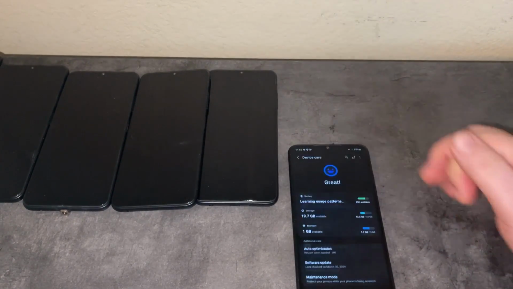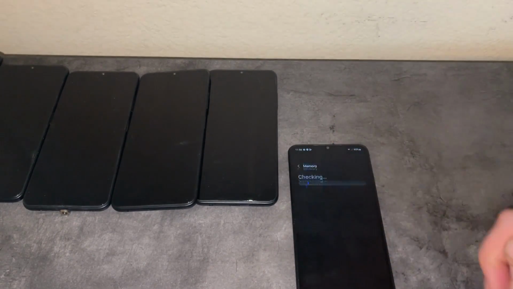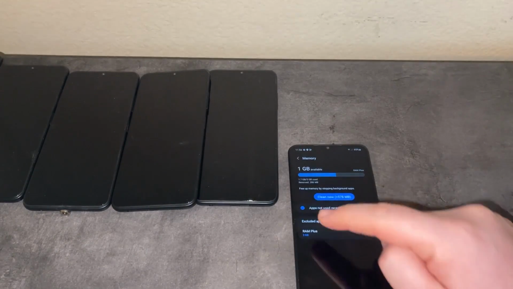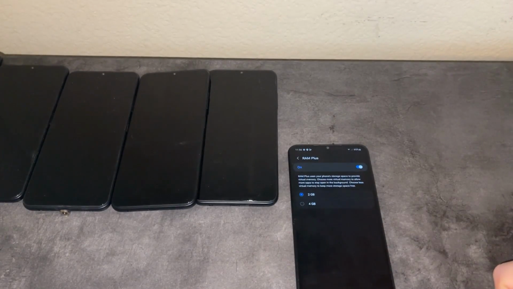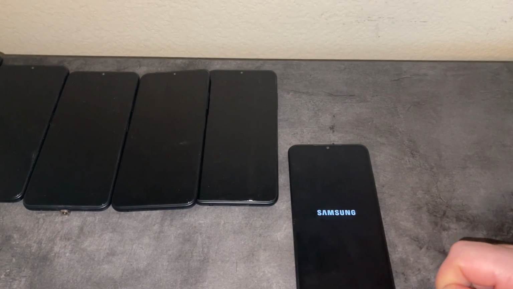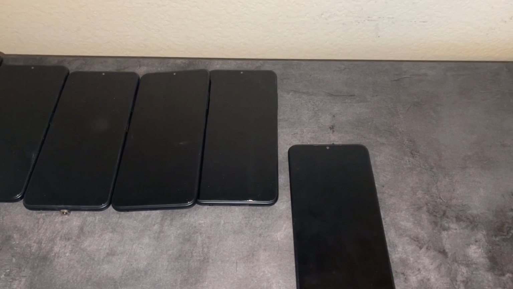We're going to go back to menus, and then we're going to click on memory. It's going to do a memory check. And then we're going to click RAM Plus, and then we're going to switch this to 4 gigabytes. This is basically like a swap file for Android. So once we set that up, we wait for the phone to reboot.